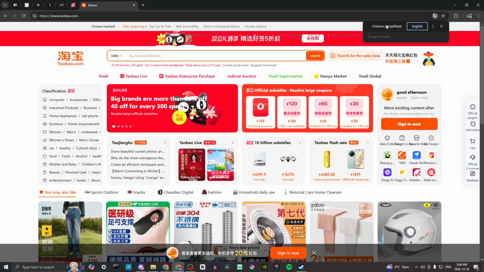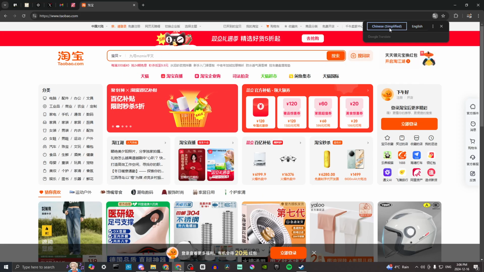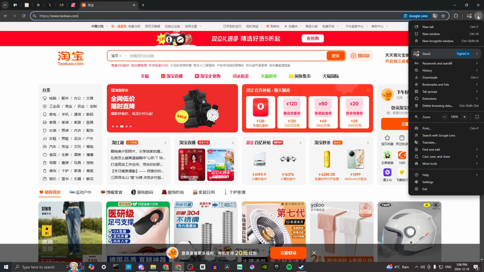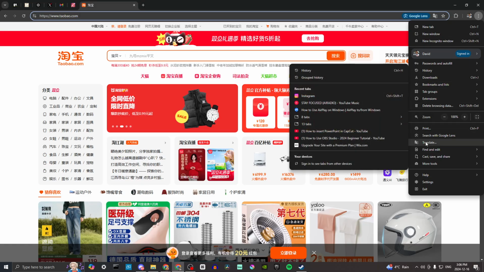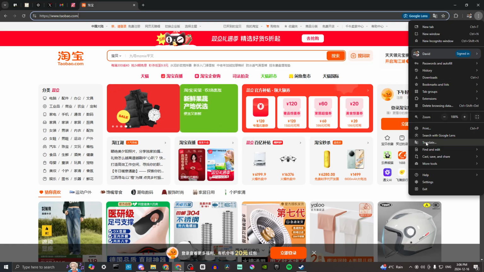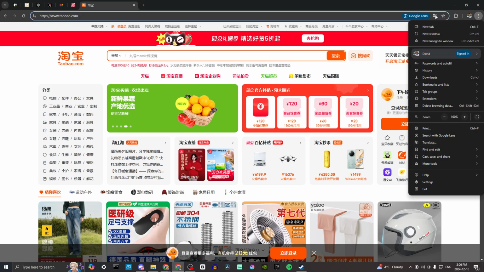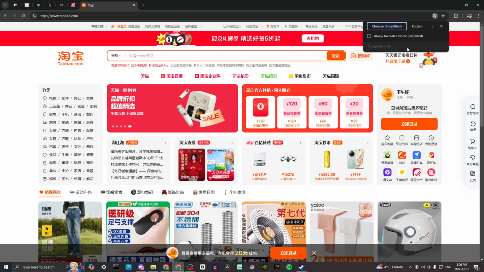Another way of going about that is if we go back to Chinese, if you go to the three little dots here at the top right hand corner, then you'll see the translate option just a little bit further down, and it's basically the same icon as this. This is just a faster way of getting there. But if you click on that, then you'll see it'll bring you to the same page.